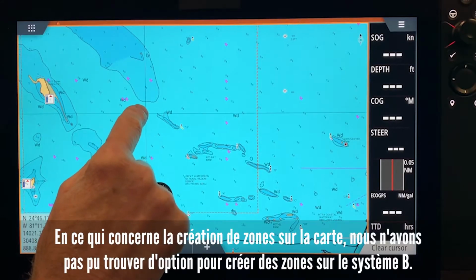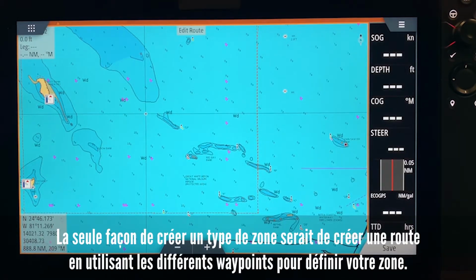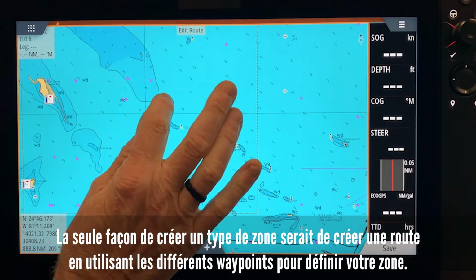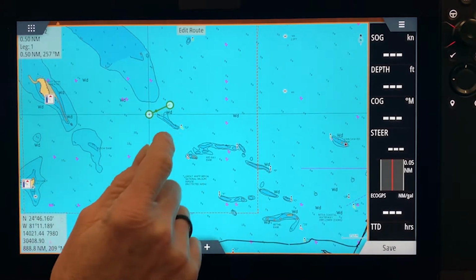As for creating boundaries on the chart, we could not find an option to create boundaries on System B. The only way to create some type of boundary would be to create a route using the different points in the route to outline your boundary.